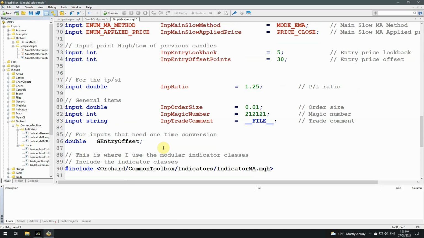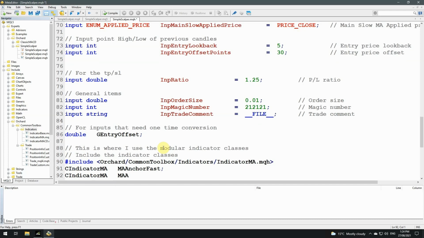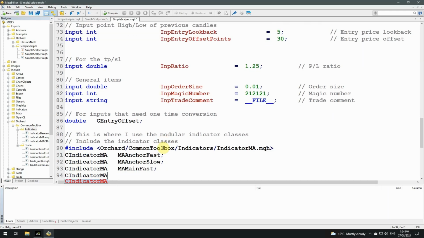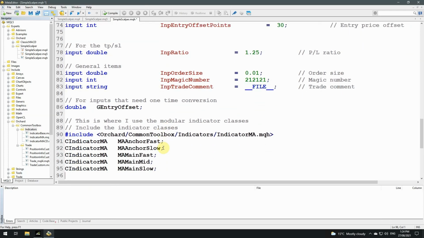And now again, going back to the common toolbox, I'm including the indicator MA include file, which will store the moving average indicator that can be used by both MetaTrader 4 and MetaTrader 5. And because I have 3 moving averages on the main chart and 2 on the anchor chart, I'll be declaring 5 of these moving average variables. So those 5 are the fast and slow anchor and the fast, mid and slow on the main.